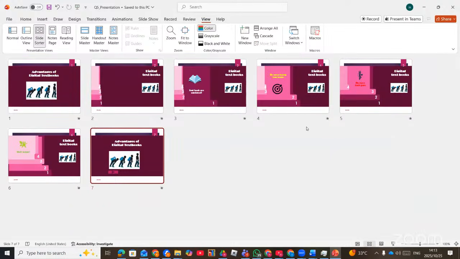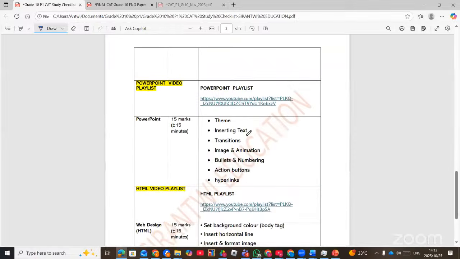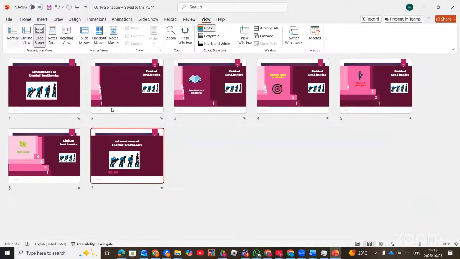So basically, this is all about PowerPoint that you need to know. Slide sorter and all those in the theme, inserting text, transition, animation, bullet, numbering, action button, and hyperlink. Yes, they can ask you to also hyperlink a text.